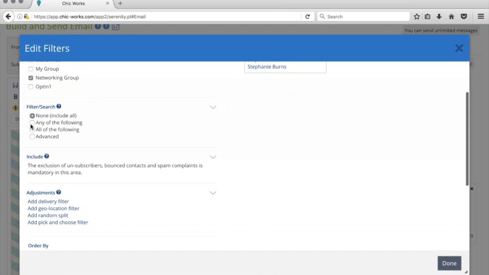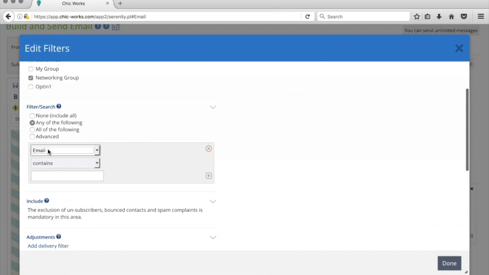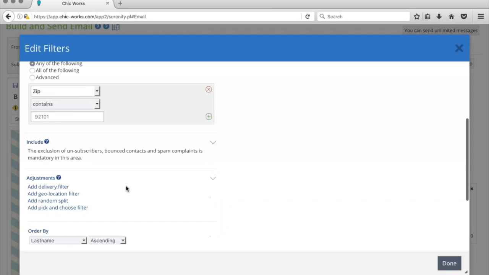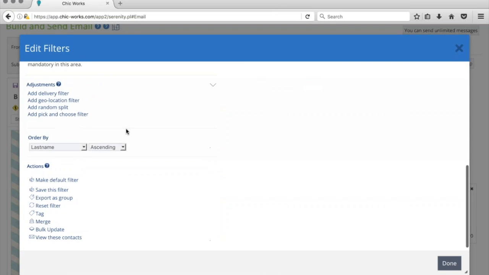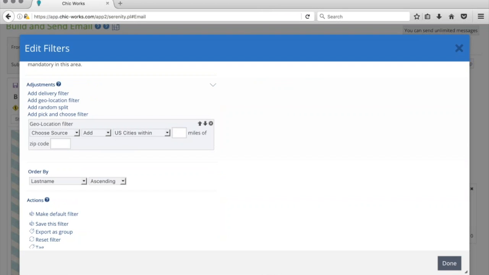Then you can do a filter search. You can do any of the following: email contains, or first name. Maybe you want to email everybody with the first name Sarah. I don't know. Or everybody within the zip code 92101, something like that. And this will pull up and show you all of the contacts that you have within those parameters.